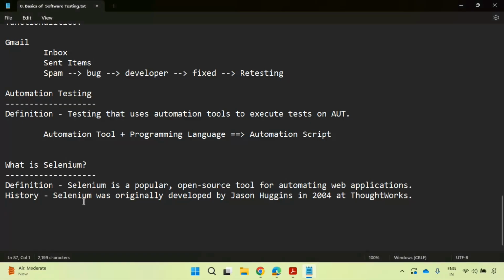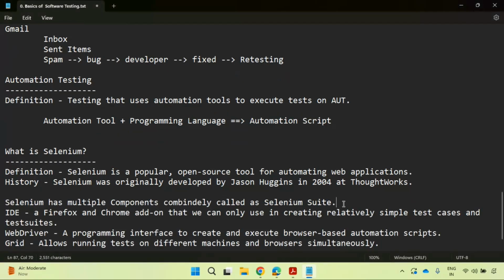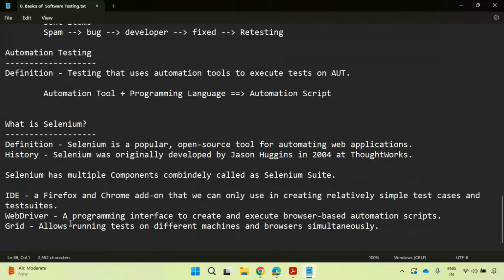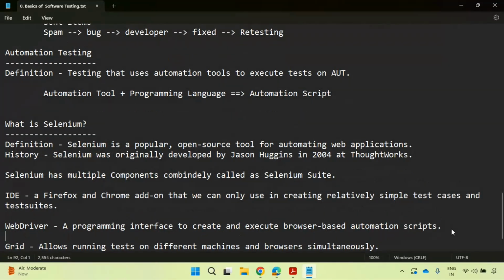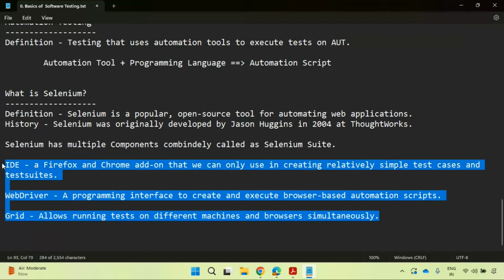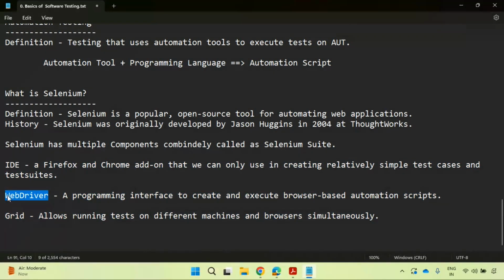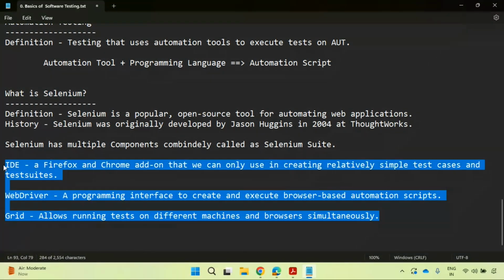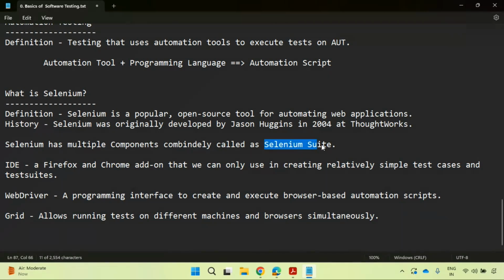If you see the different components, you have IDE, Selenium WebDriver, Selenium Grid. Out of these components, Selenium WebDriver is the most popular tool. When we say Selenium, that does not mean only Selenium WebDriver. Selenium consists of multiple tools, collectively called the Selenium suite. Selenium means the Selenium suite, not Selenium WebDriver. Selenium WebDriver is one of the components in the Selenium suite. Very important.